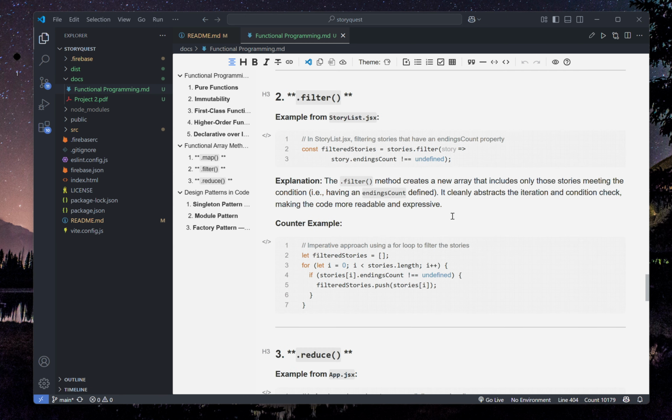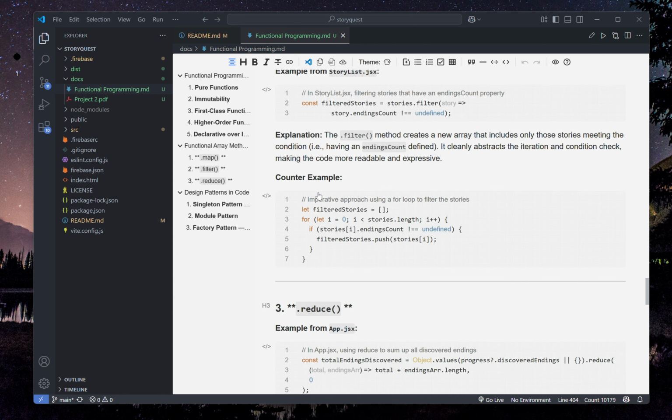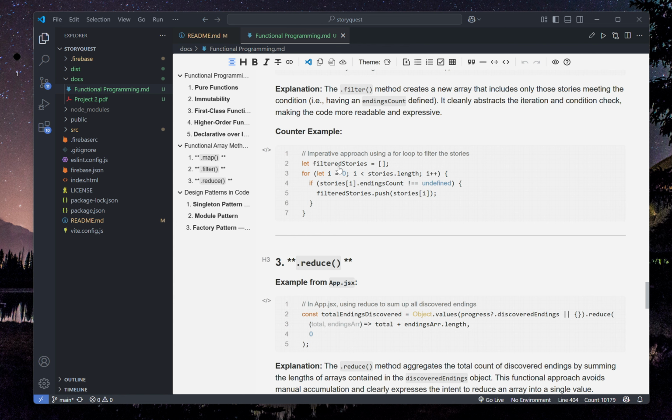And for the filter, it is the same, because it's also from the story list.jsx. It returns a new array containing only those stories meeting the condition, improving reliability and reducing manual looping. The counterexample is also an imperative approach, because it uses a loop to filter stories like this. You create a variable externally and use a for loop.